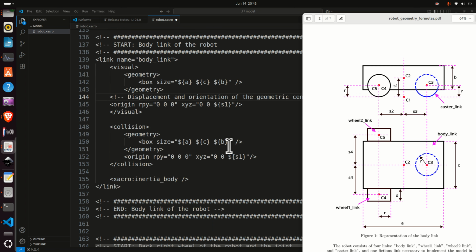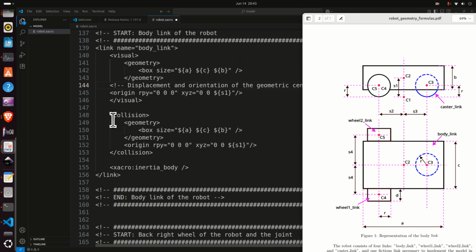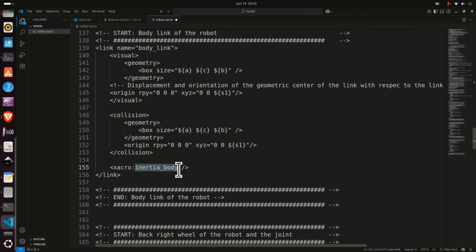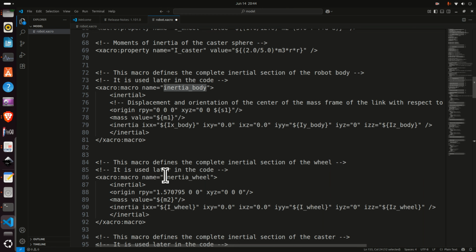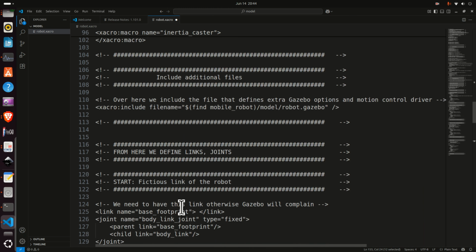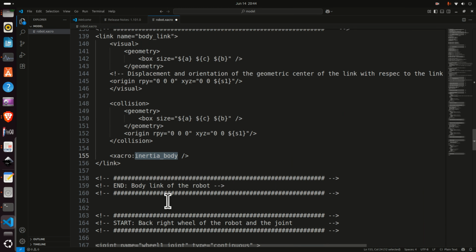Since we want to simulate the dynamics in Gazebo, we need to have the collision section. Inside of this collision section we need to define the geometry of collision. It's simply equal to the geometry of our object, that is, it's equal to the box with the same dimensions, and here the origin is displaced in the same way. And finally we add this macro called inertia body, and if you go up, the inertia body is defined over here. That is, we are just using this section to add our inertia body here.